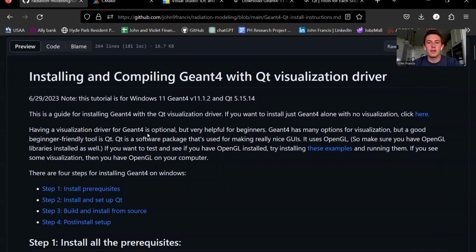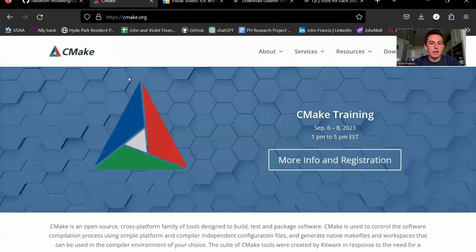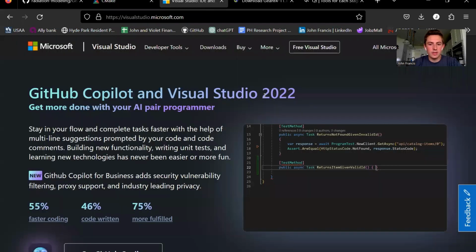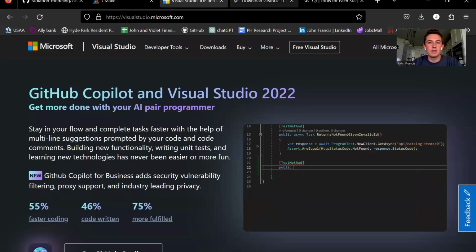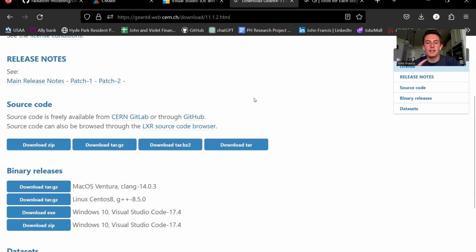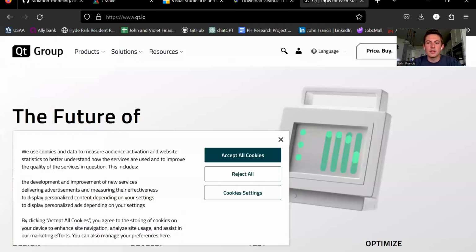So first thing we need when installing Geant4 is all the prerequisites. Specifically, we need CMake, we need Visual Studio, and we need the Geant4 source code zip file. Now, if you need step-by-step directions for installing these three things, check out my last video, but I'm just going to skip over this and focus on installing Qt.